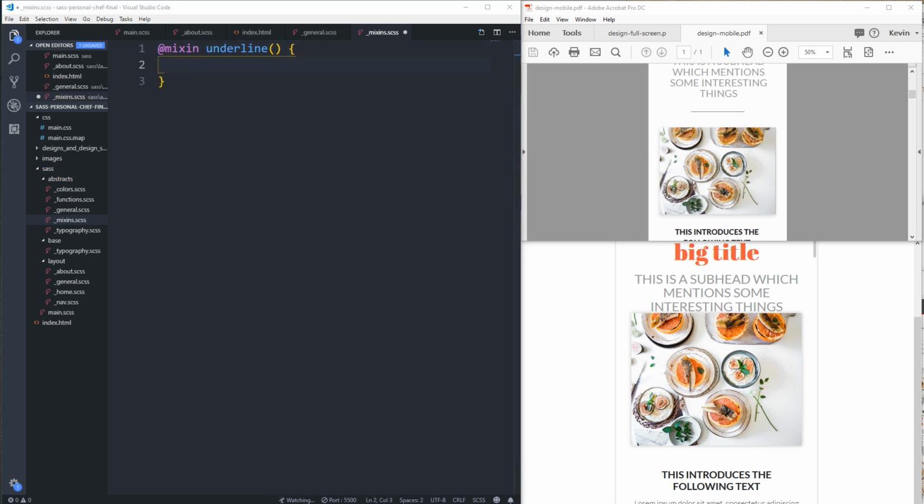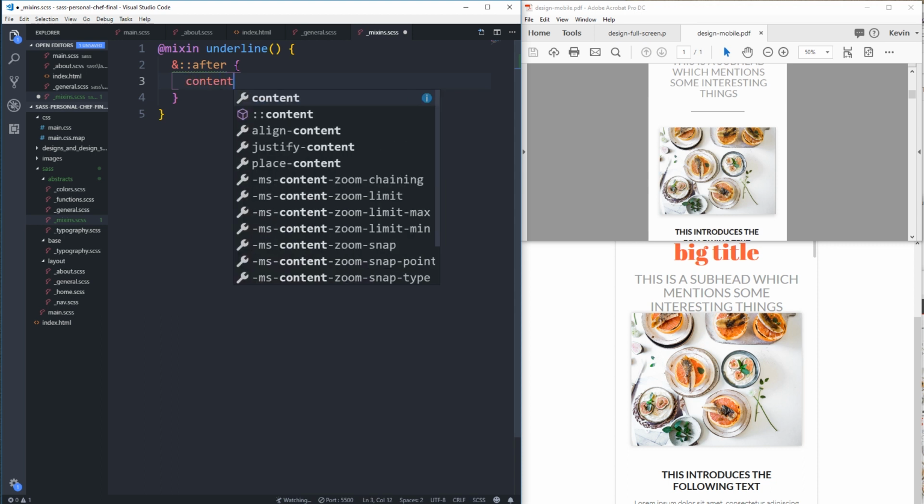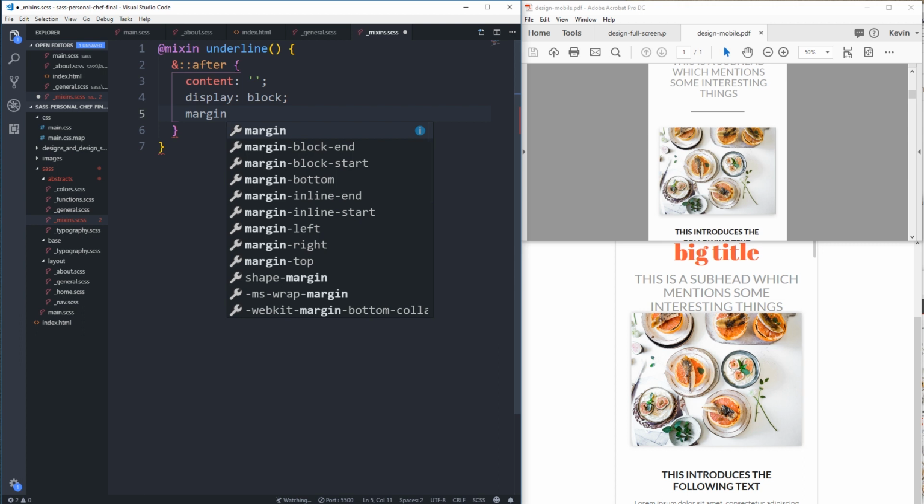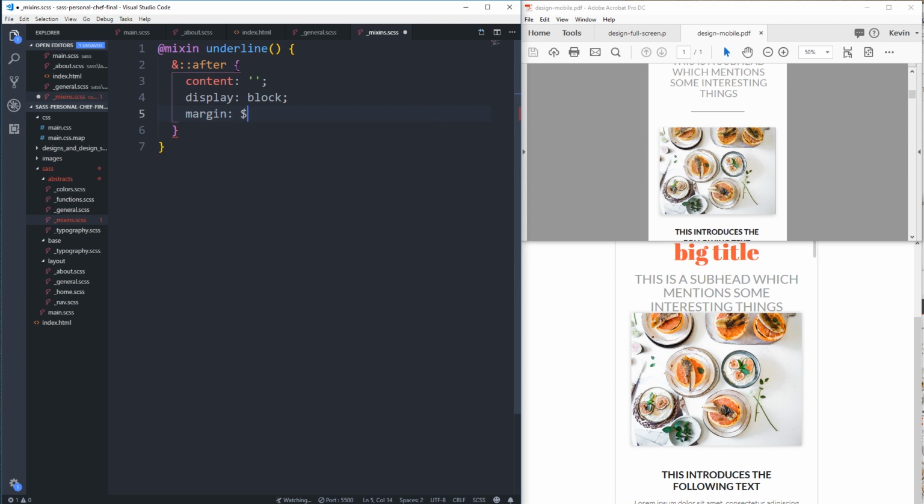Now for this, I'm just trying to think if I was styling this, well, the first thing we'd want is it's always going to have the double colon after like that, right? So we're doing a pseudo element, so it's always going to have this, and then we need content of nothing each time. I'm going to have it be a display block. Margin will be, we'll go with spacer, I guess, spacer auto. So the spacer will be the space on the top and the bottom, and then the auto left and right will just center it.